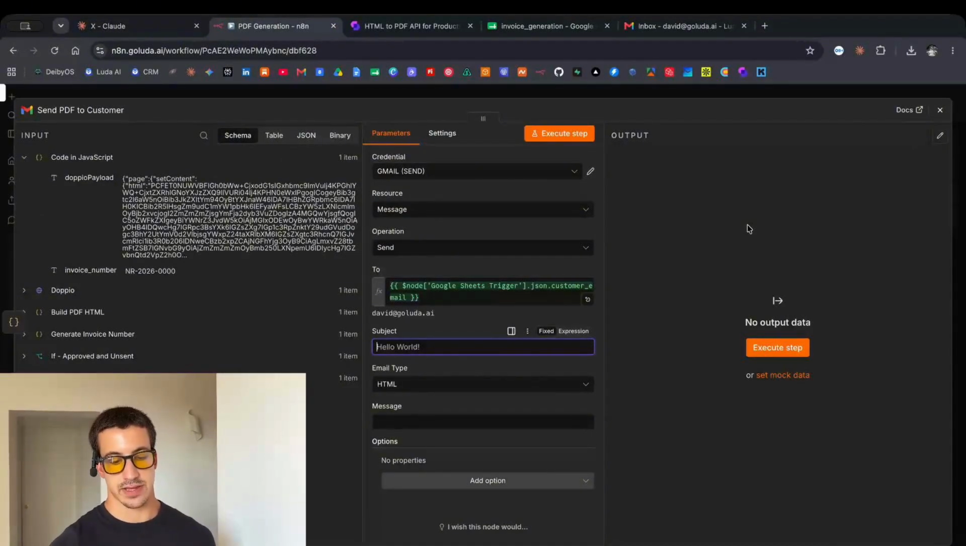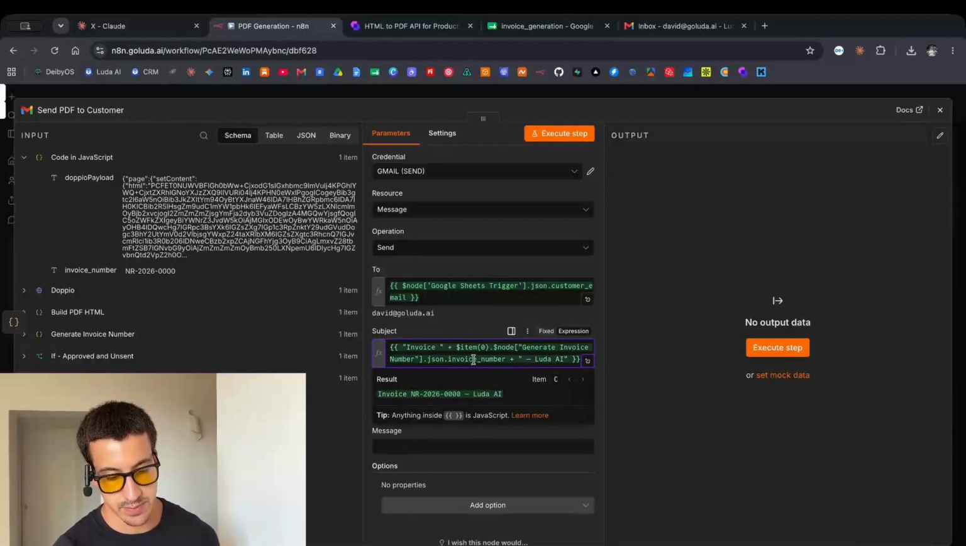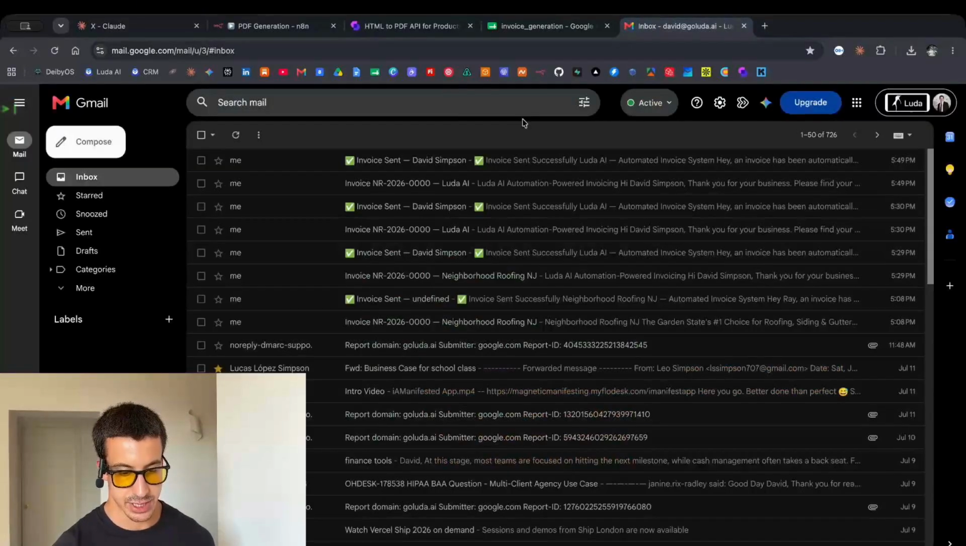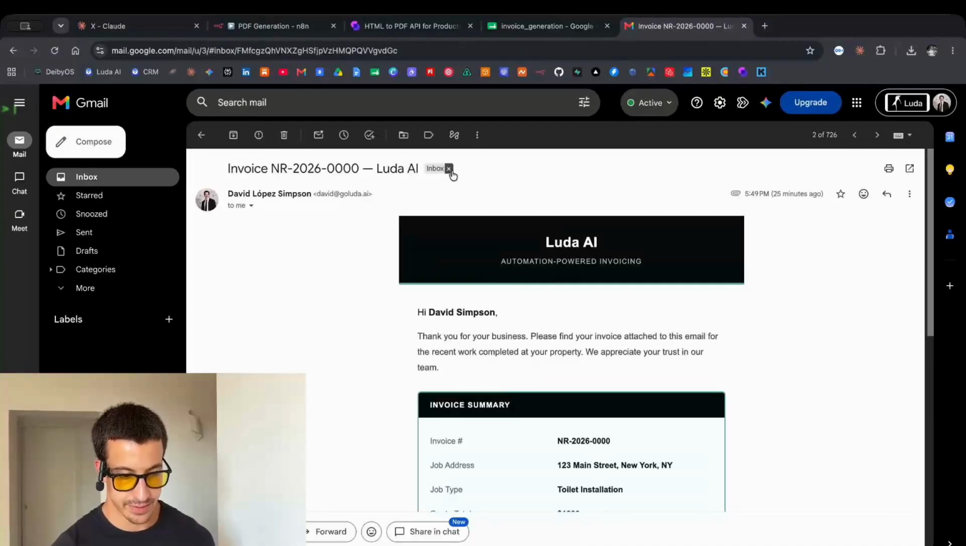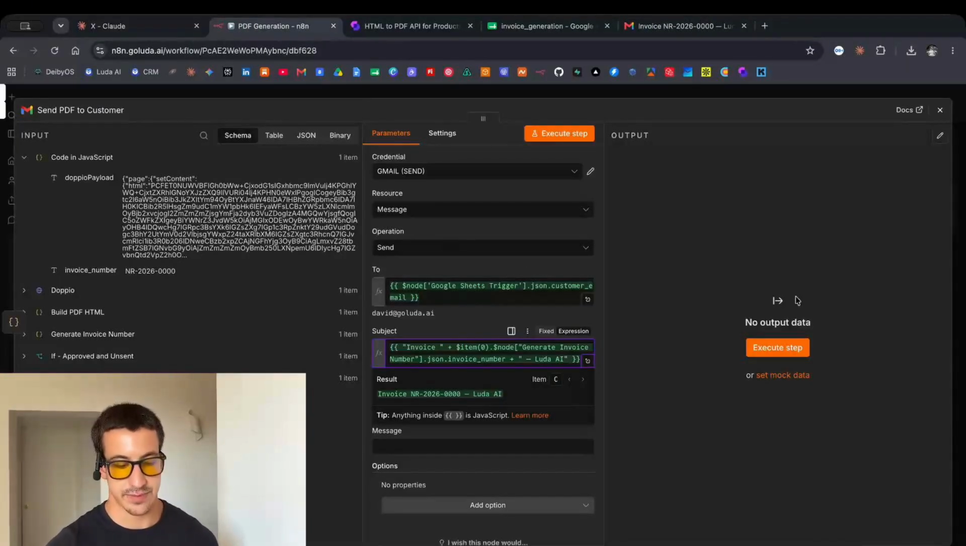For the subject, what I decided to do was it's also automated. You could literally just type in, for example, hello world and it'll send exactly that. But I put in a little code here. Basically, it pulls the invoice number and then puts dash Luda AI from us, for example. It could say anything. It could say Luda plumbing, whatever it may be. And you see it right there as an example. This is exactly what we're going to get, like in the example I just showed you. So pretty straightforward. It's as simple as that for the subject.